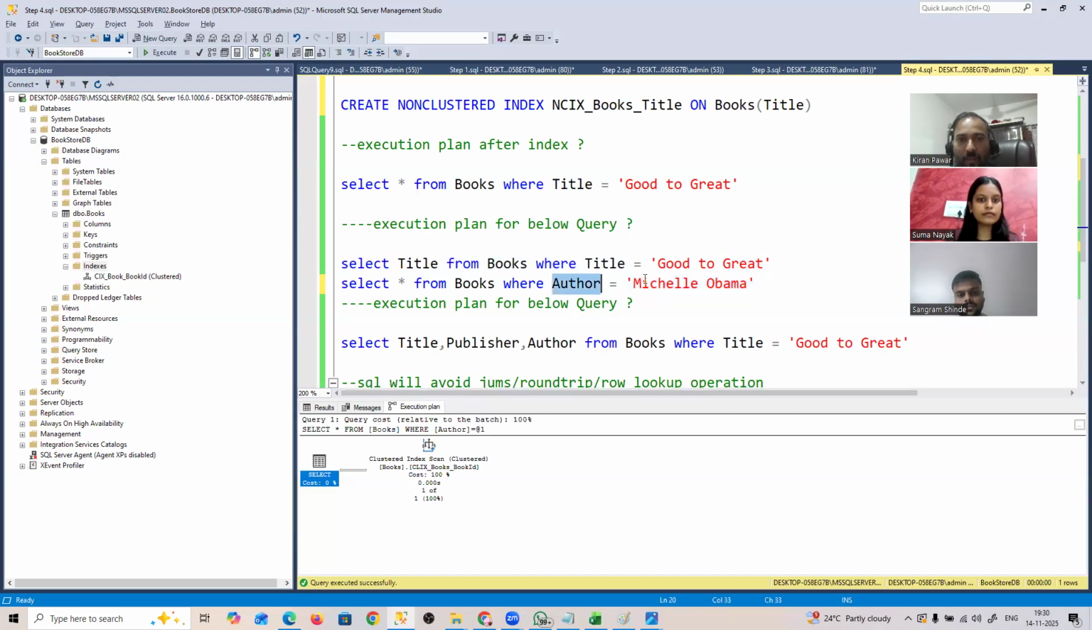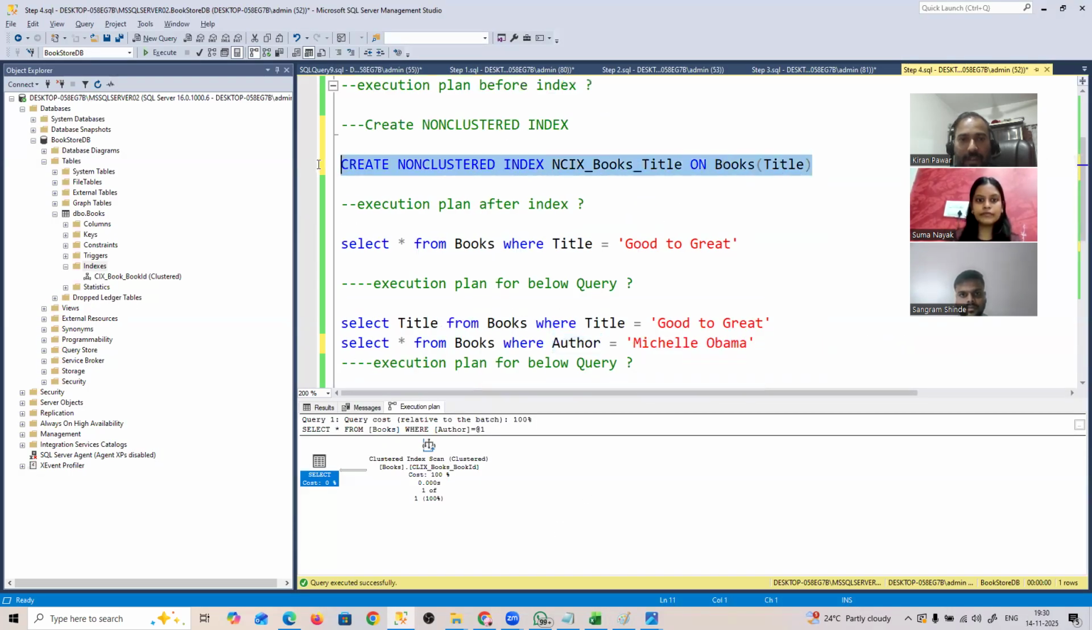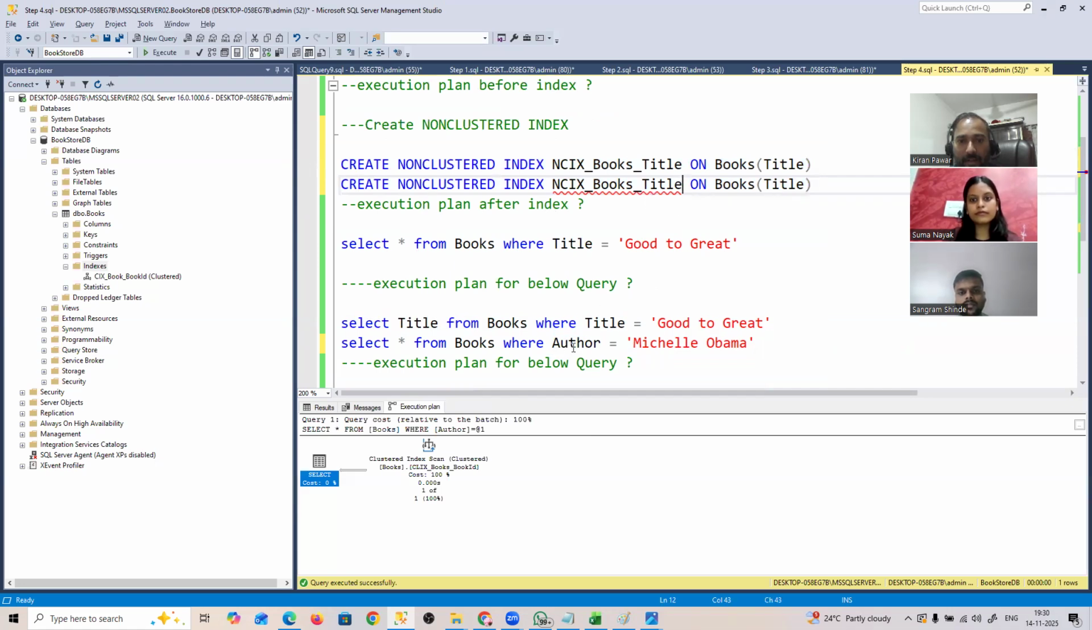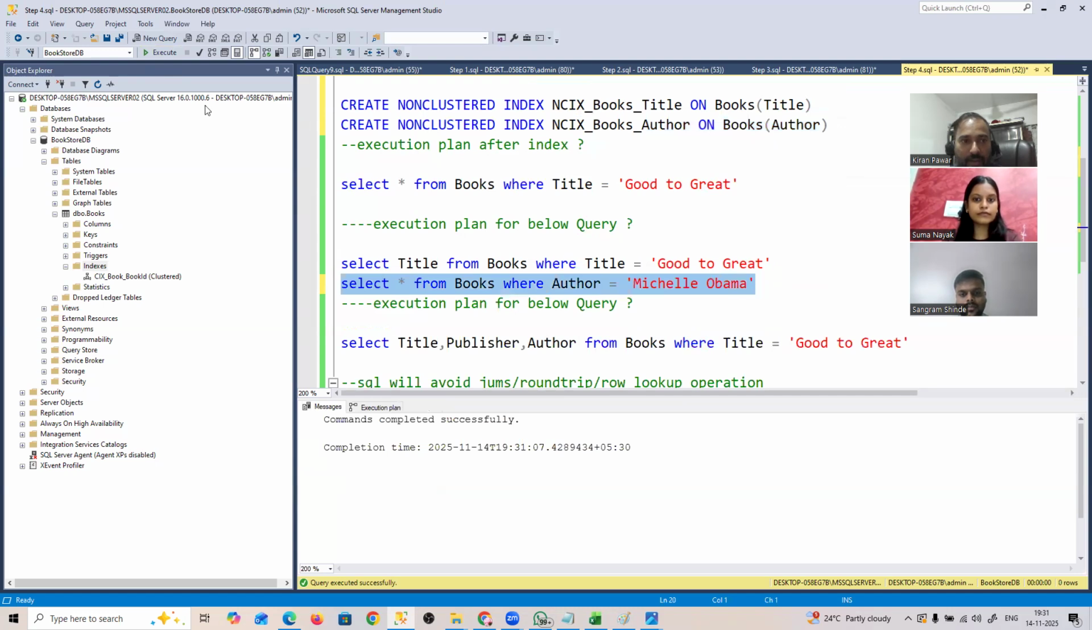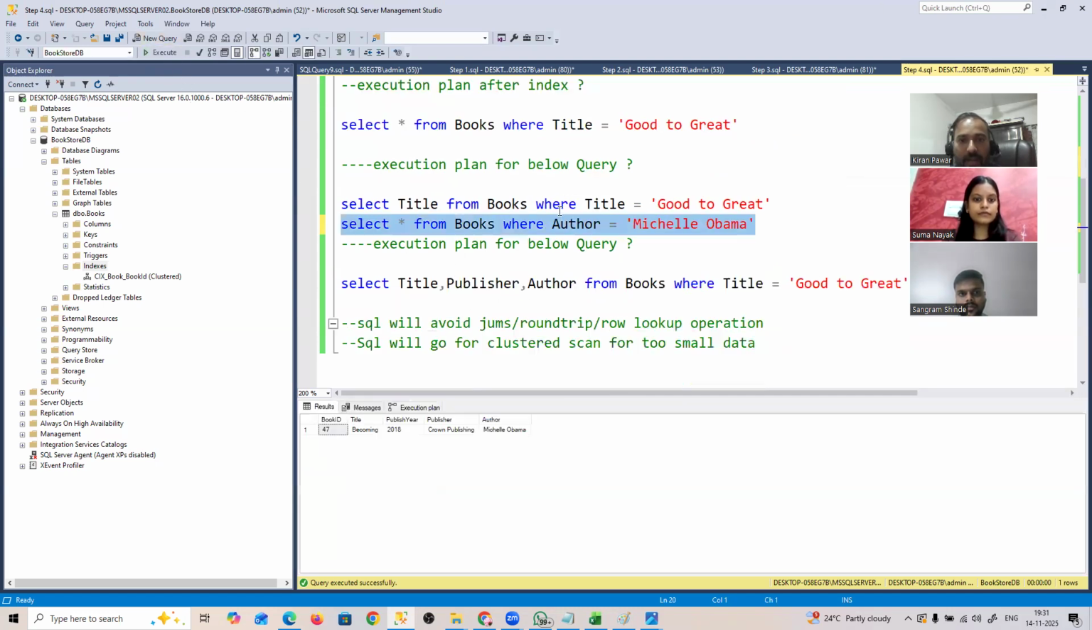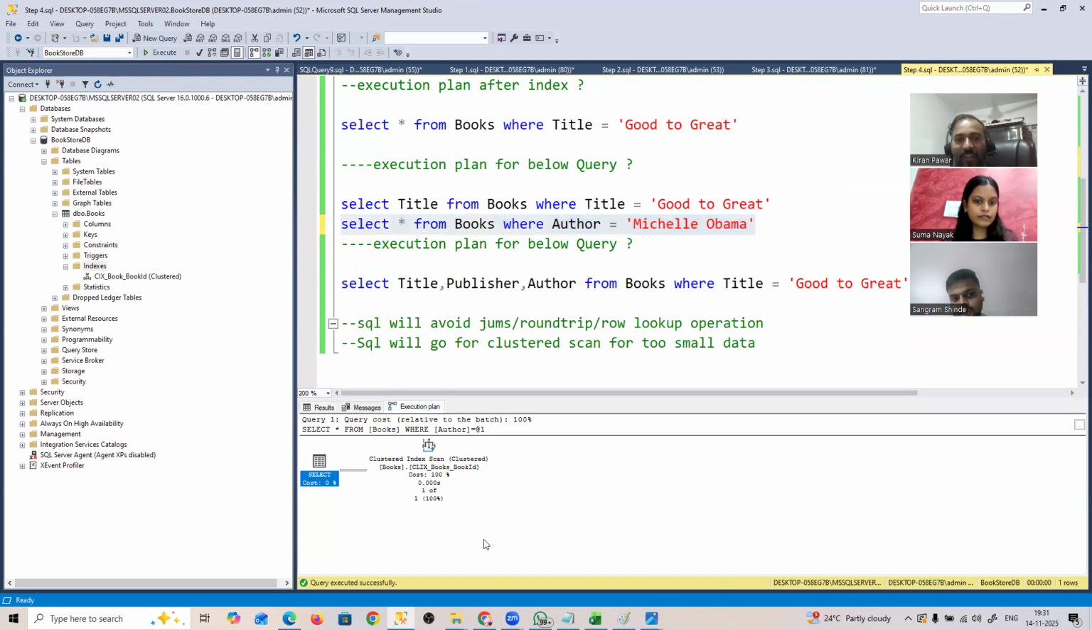So can we try this one more? Okay, let me copy this, paste here, create on title. Instead of title, this time we are creating on author. Here I'm putting author. I'm creating this non-clustered index. Sounds good. Now let me execute this. And now what will the execution plan be? Index seek. Perfect. Yes. Now you can see that index seek.